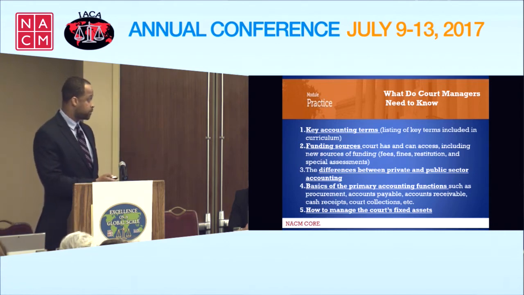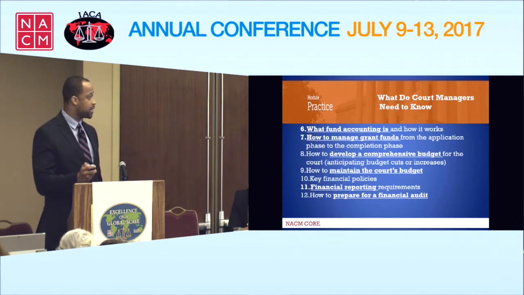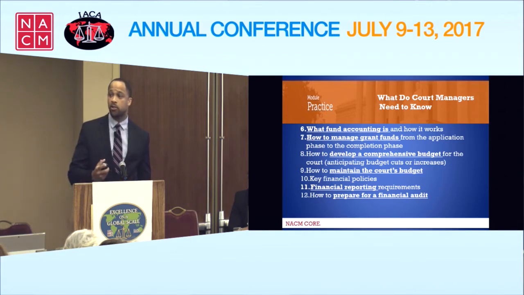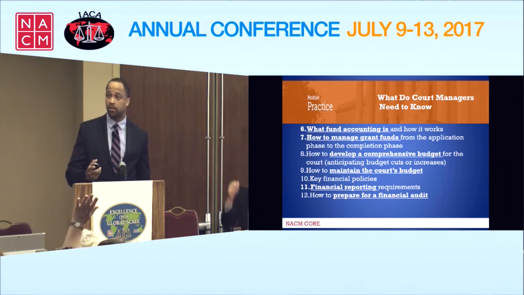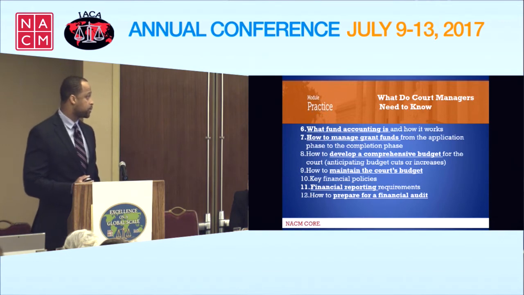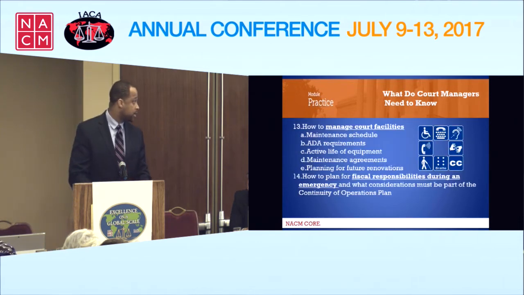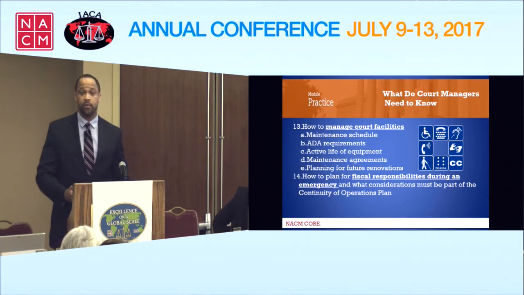Next, we have, we're going to wait until this thing changes. Just give me a second. Oh, there it is. What fund accounting is and how to manage grant funds. By a show of hands, how many people have to manage grant funds? Great. So that's about half of the room for those watching from the computer. So, to develop a comprehensive budget, maintain the court's budget, financial reporting, and preparing for a financial audit, which are always fun.